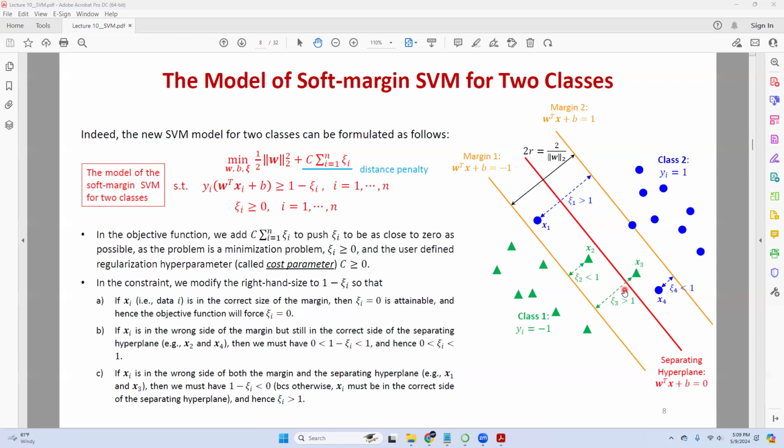Otherwise, if this number is not less than 0, suppose this is 1, then you should be here. You know what I mean? The truth is that this point is here. So in order to let a point be here, crossing even the separating hyperplane, you must have this number less than 0. In other words, WTXi plus B is greater than or equal to a negative number. So this is going to be feasible. And hence I must have Kasi greater than 1. By doing it this way, I can successfully define the soft margin SVM.